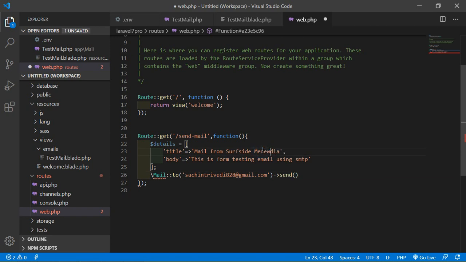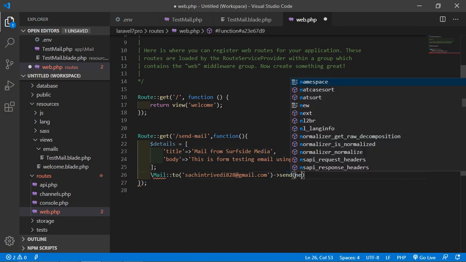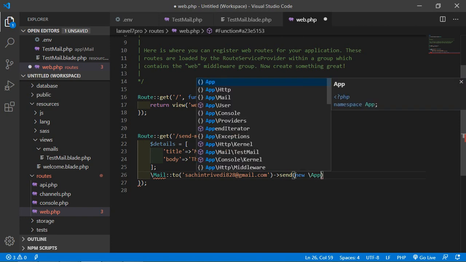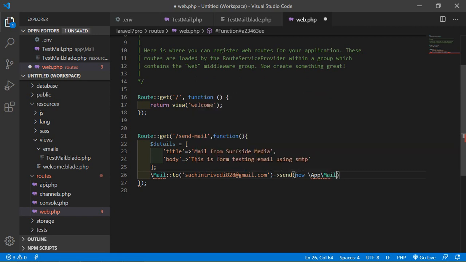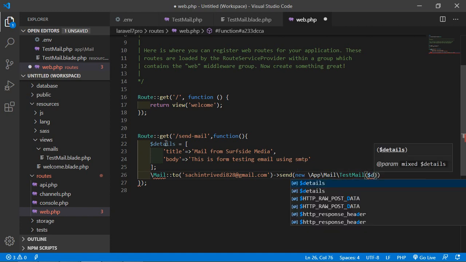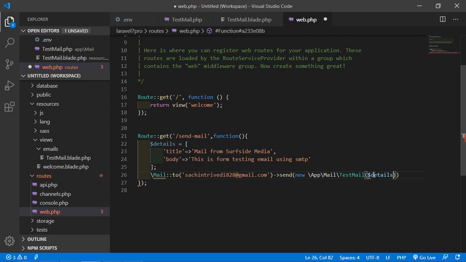and inside the send method write here new \App\Mail\TestMail. Okay, and inside this just pass here the $details array. All right, and in last just print a message email has been sent. Okay, now save the file and let's check.